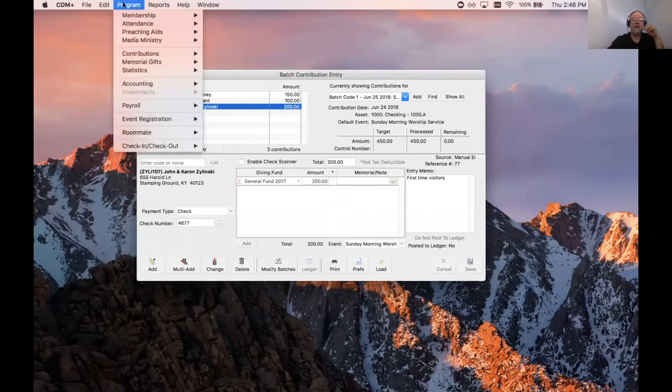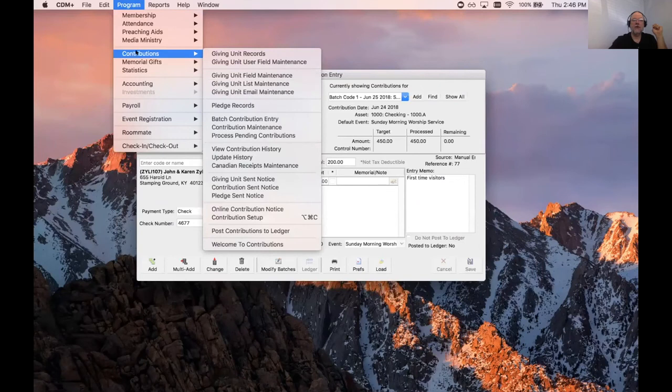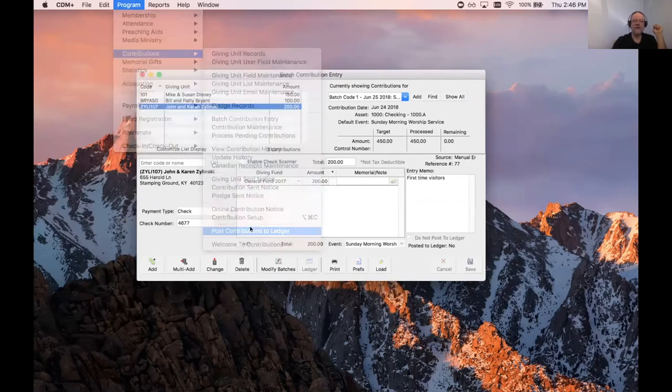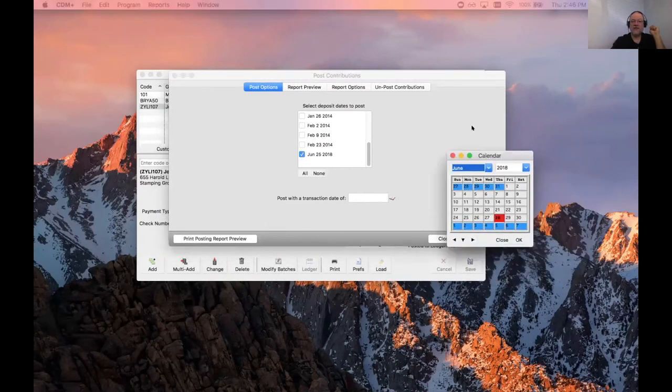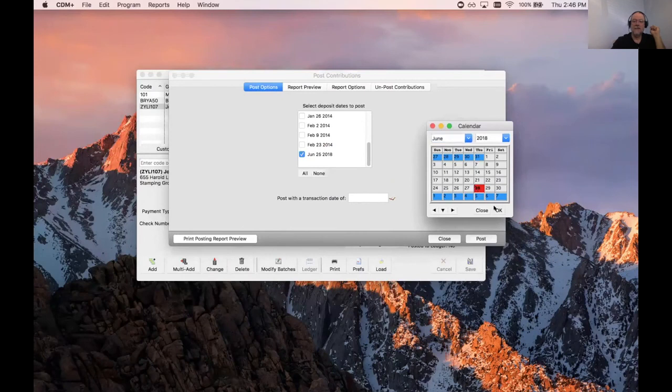So let's go ahead and look quickly at how I now make this posting to my ledger. Actually record the deposit that's been made. So under program contributions, down here near the bottom is post contributions to ledger. And that'll open up this post contributions window. It shows me all of the deposit dates that I've not yet posted. Well, here's the batch that we entered today, June 25th. I'm going to post these to the ledger with a transaction date of today.